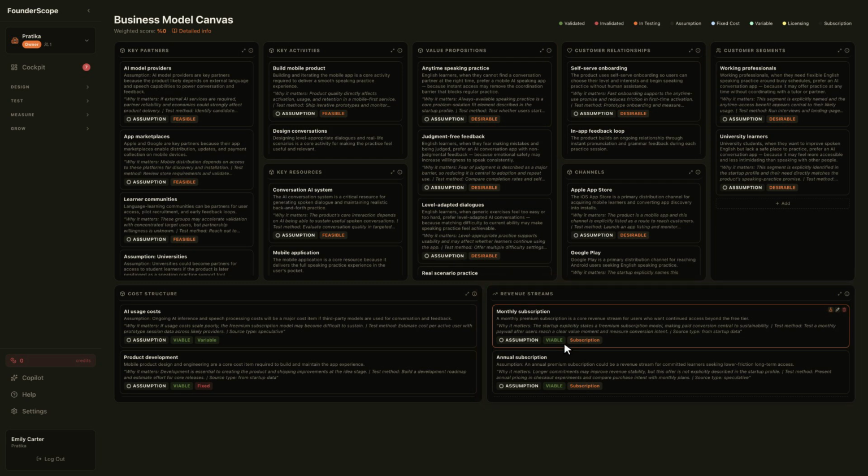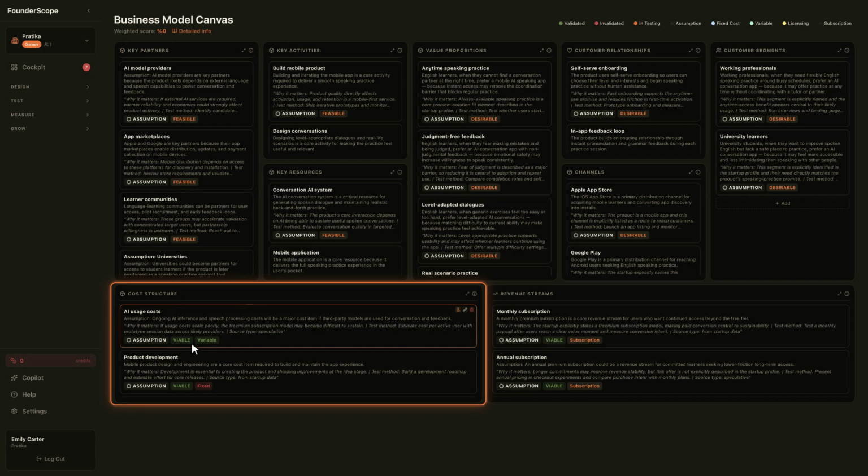Now to the back end of the model. Key resources are the assets that keep the business running, the AI engine, and the mobile application. Key activities are the critical things we do regularly, developing the AI and designing content. Key partners are those we rely on for what we cannot do alone. And at the very bottom, the cost structure shows what this whole setup costs us.